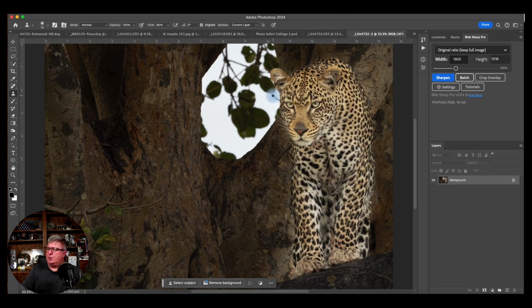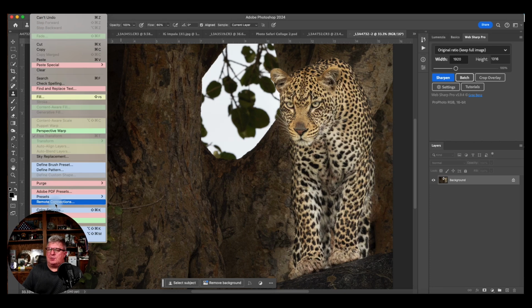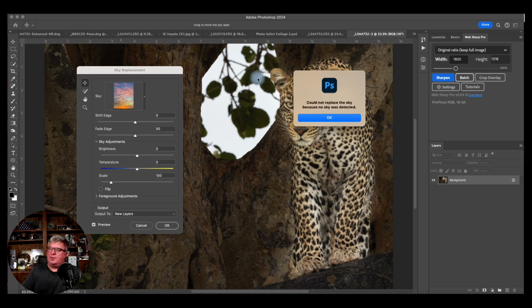So the first thing I think we'll do here is let's just see if Photoshop will find the sky. If you come over to your edit, I've got to show all because I've got some other things added there. Sky replacement, and let's just see if it finds it. And it did not. I thought it might have a hard time.